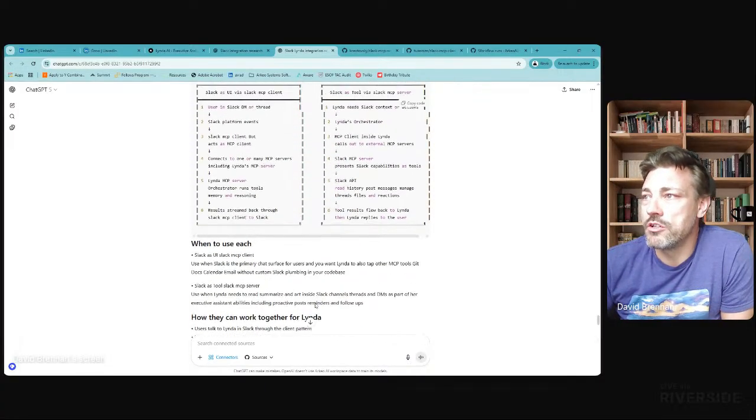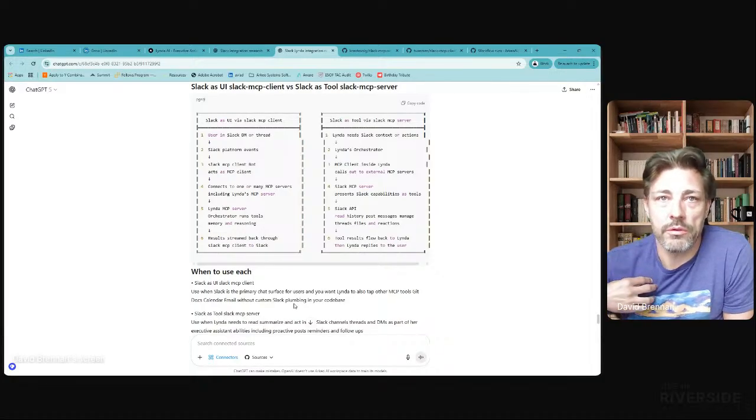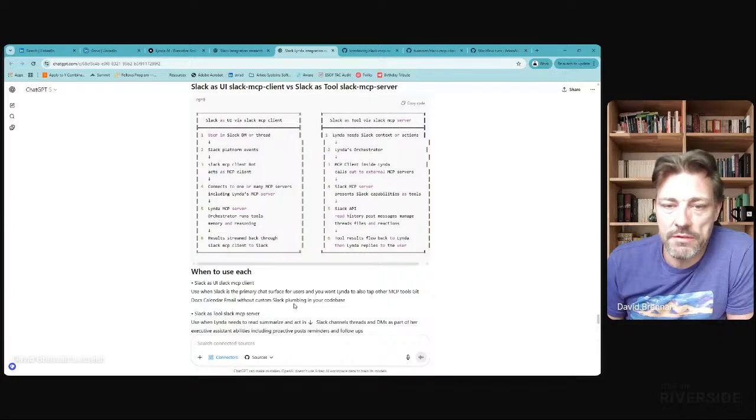I think what we're going to do is have it so that users are using the interface of Slack to manage all the tool calling and functionality of Lynda. And then probably later on we'll build the secondary, where you'll have tools that are working in the background that go in and summarize and give information.